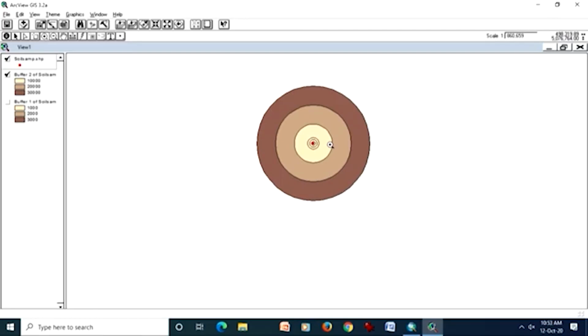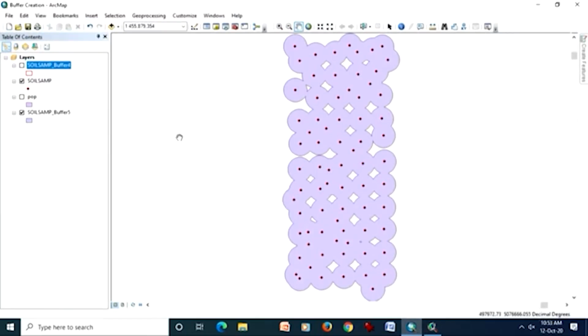I have taken the simplest vector feature, that is point. Similarly, line features or polygon features can also be taken, and buffers can be created around them without any problem. So this is how the buffers can be created.